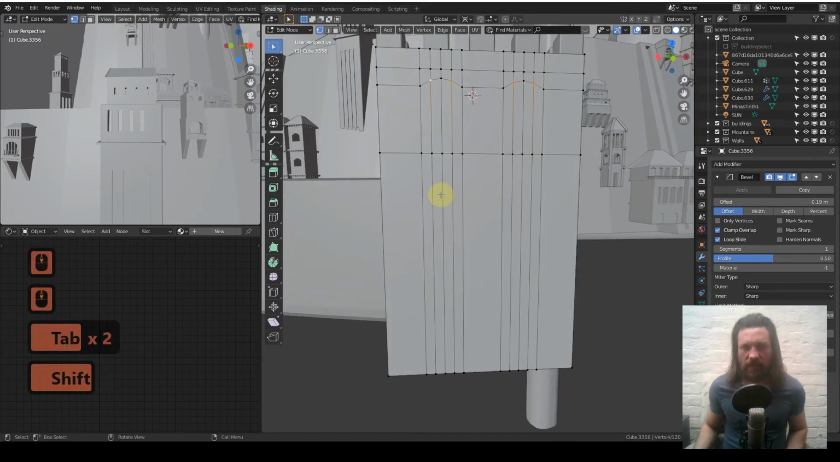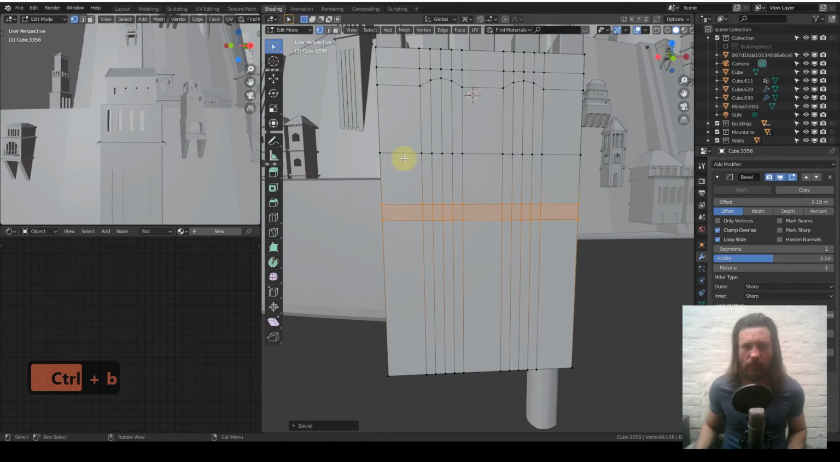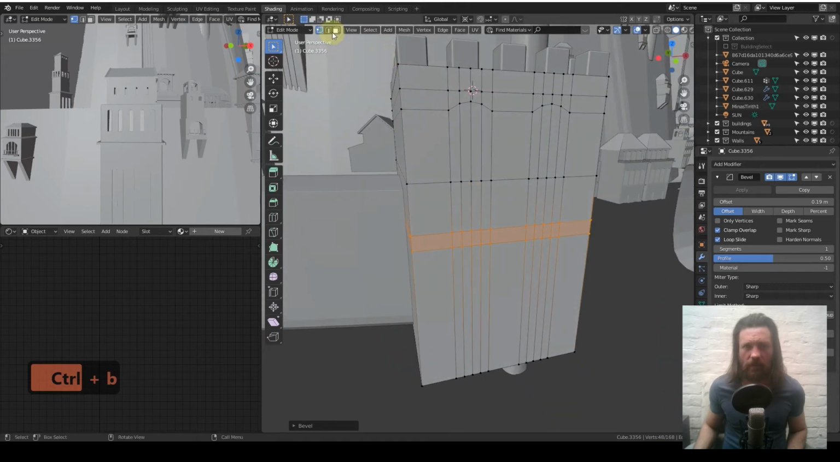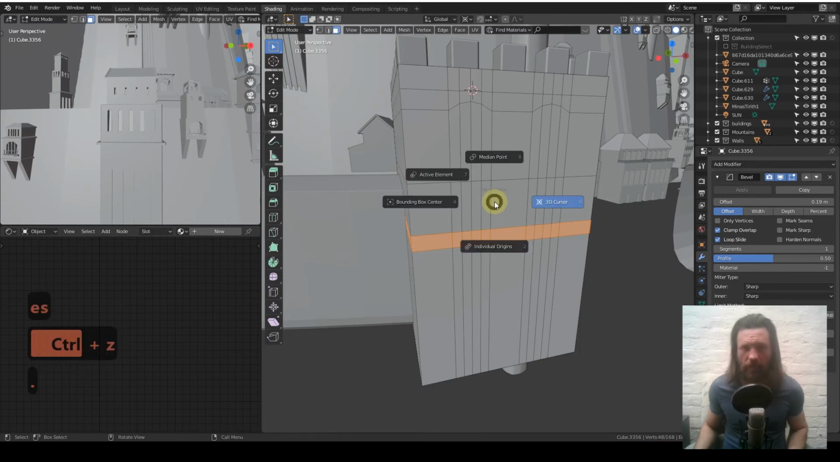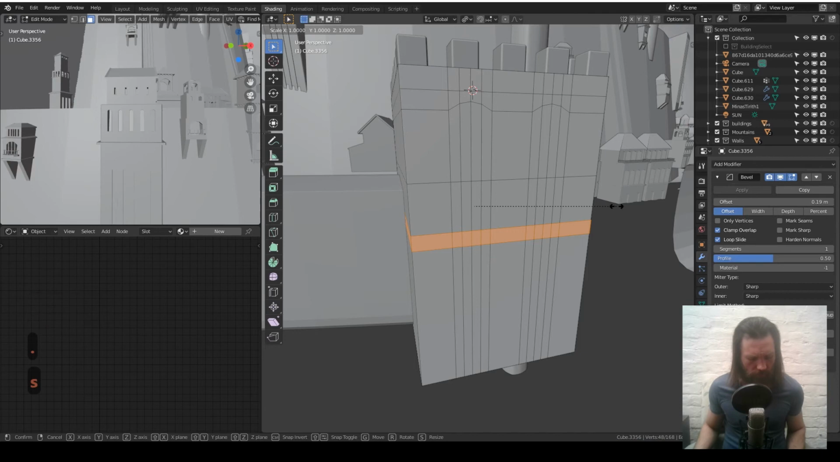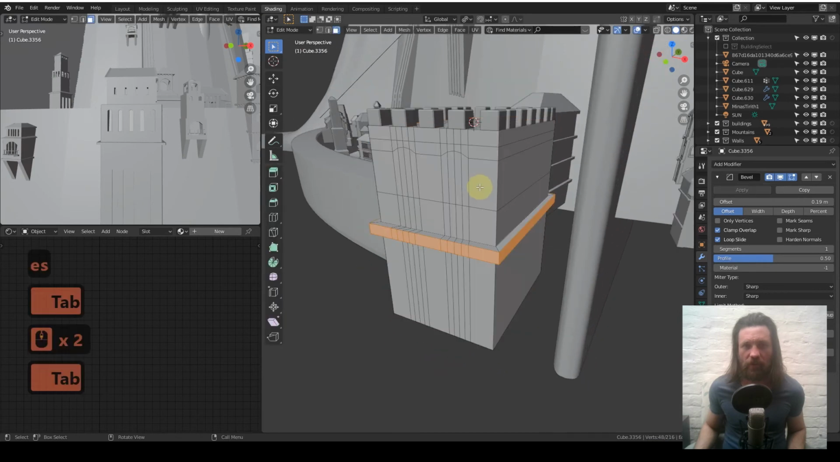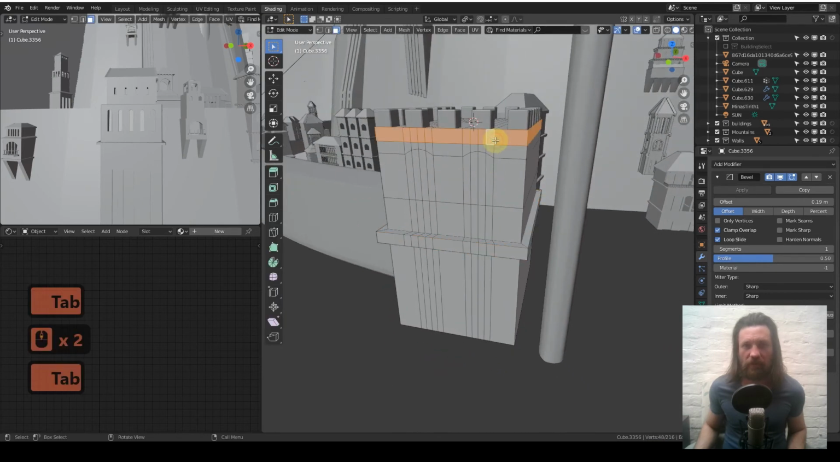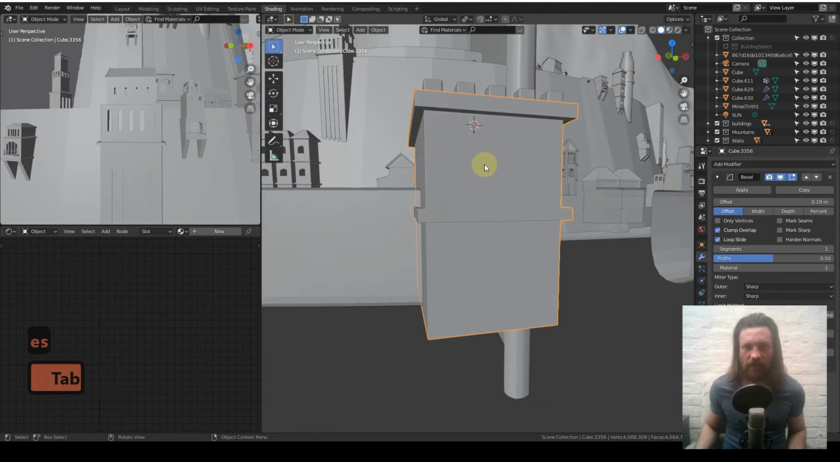And we'll put a bit of deco, so we'll put a loop cut back in the middle, Control B to bevel it, and we'll just on the faces, ES, oh no, cancel, Control Z. We want to go from individual origins for this one, ES. Cheap, cheap, cheap decor. Do the same at the top actually, ES. Lovely, there we go, that's a tower.